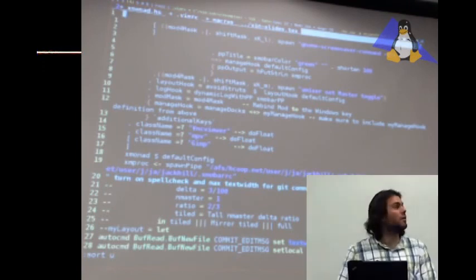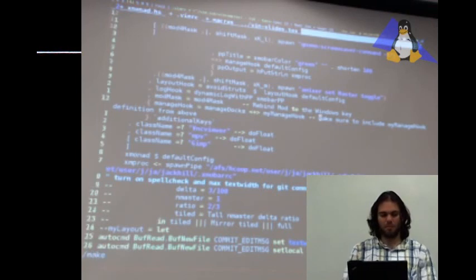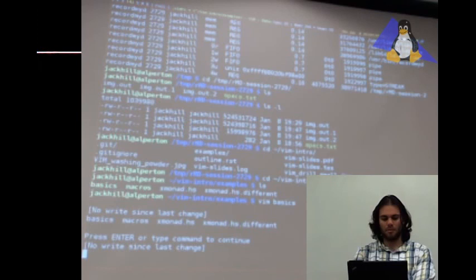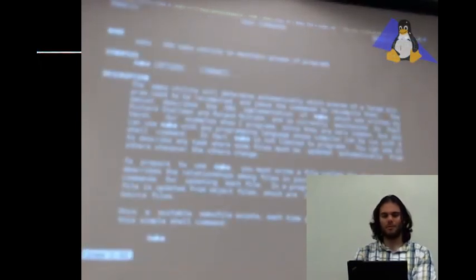Go highlight make. There you go. And hit capital K. Let's load the man page for whatever word is under the cursor.